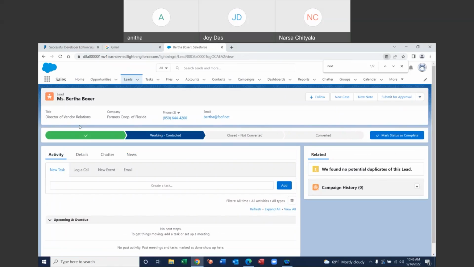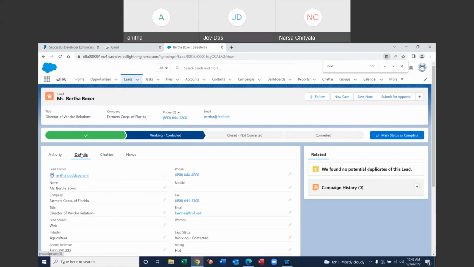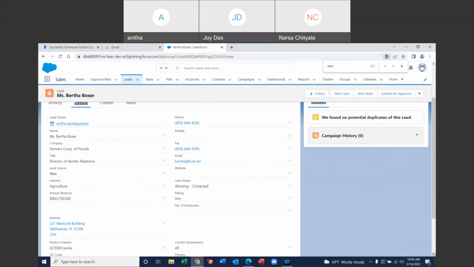So these are a collection of living things, right? Leads. Click on details, contact lead, all are living records, right? What does a lead mean? I'll teach you. See, name is Bertha Boxer. Under which company does Bertha work? It's Farmers Corporation of Florida, right? Then title is Director of Vendor Relations, and all those things. So right now you know how to hover around in the sales application and open different object records, correct?